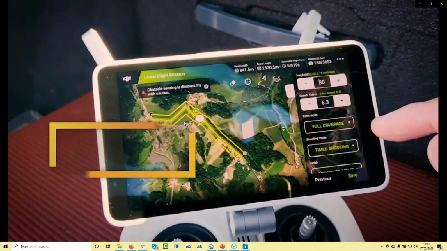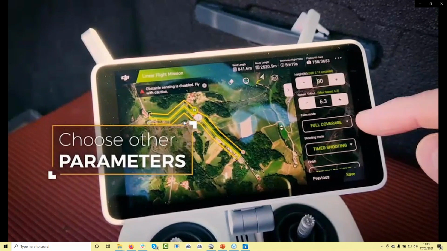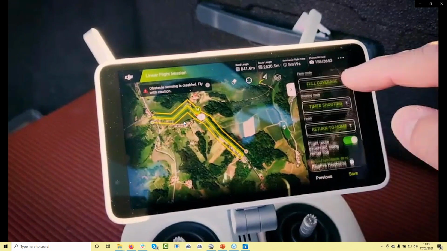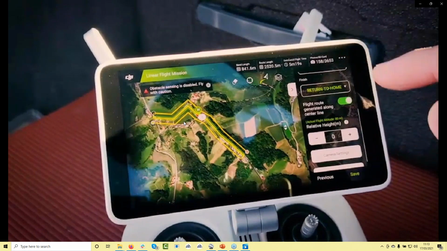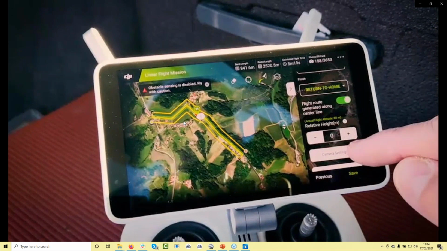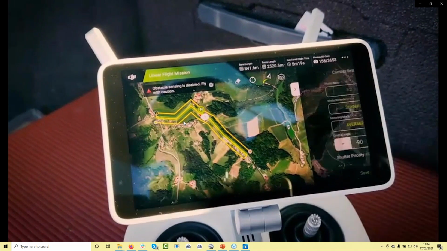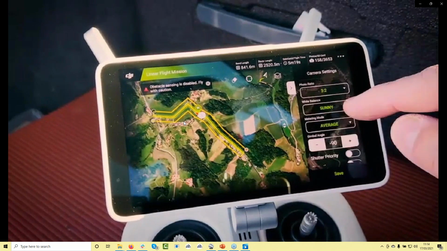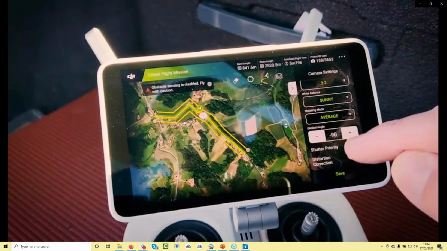Speed 6.3 meters per second. I will leave this one. Full coverage, time shooting, everything is fine here. What I will set here is the camera settings. If you are more advanced, you can go and set the shutter priority.